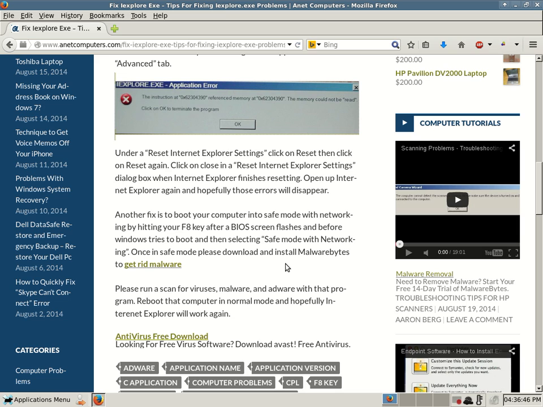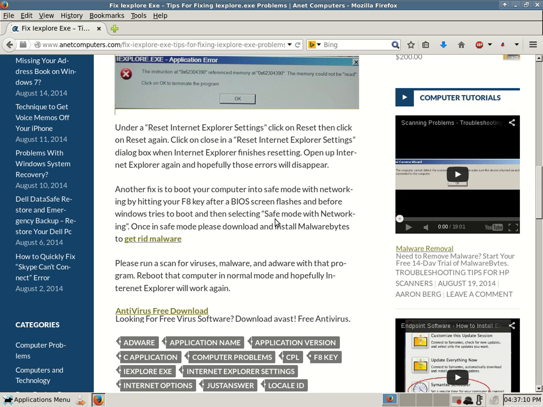Once in safe mode, please download and install Malwarebytes to get rid of malware. It's possible you have some malware. Viruses, malware, spyware, crapware, whatever, you know what I'm saying? They will cause symptoms. They will cause errors like this. So it's possible, if the tips before that didn't fix it, that you might have some malware. Please run a scan for viruses, malware, and adware with that program.